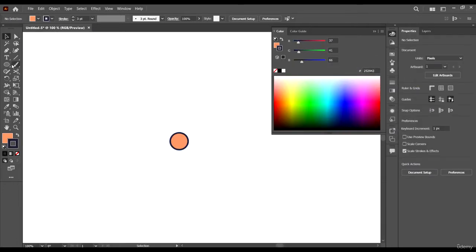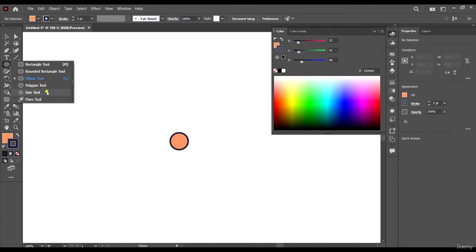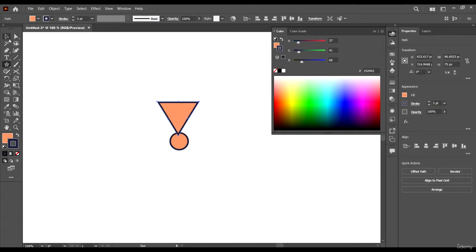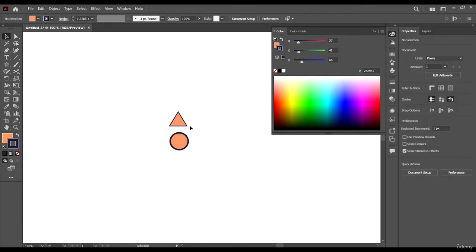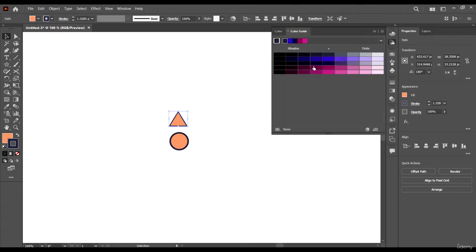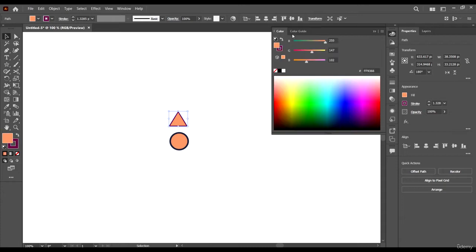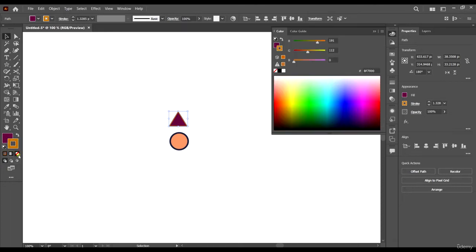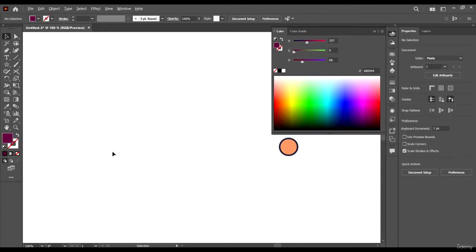Now I'm going to have another shape, maybe a star, but I'm just going to have 3 points. Okay, so this is the star we're creating. Then I'm going to have the shape arranged like this, and go to my color guides to just give it this color, or Shift X to swap the fill with the stroke, and just remove the stroke.